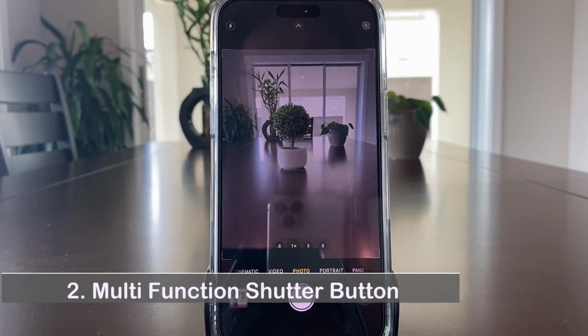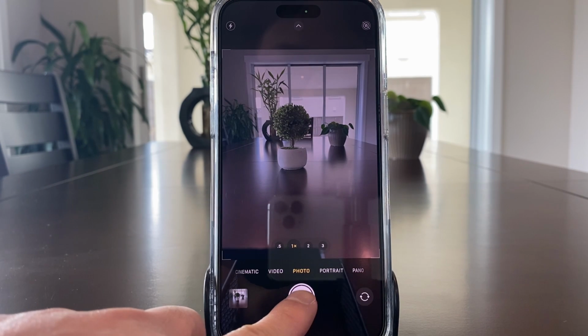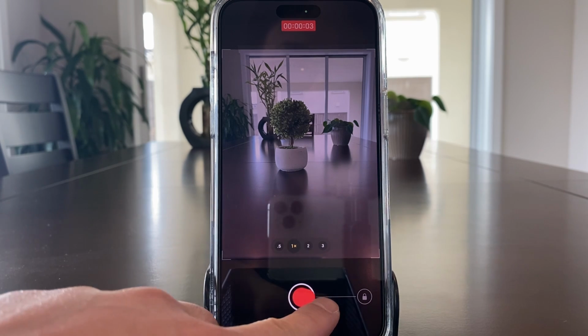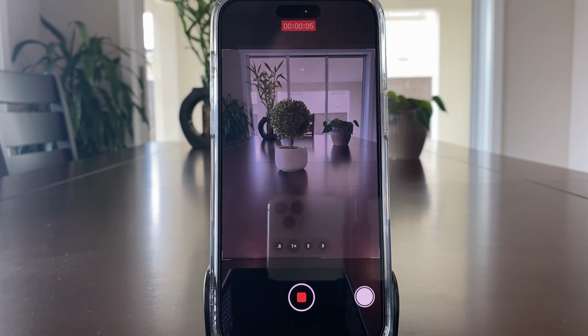Number 2. Multifunction shutter icon. In standard photo mode, you may long tap the shutter icon to activate quick take video recording. If you want to continue recording without holding the shutter icon, you may swipe it to the right towards the lock icon.